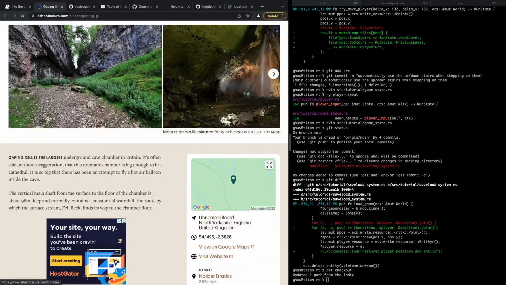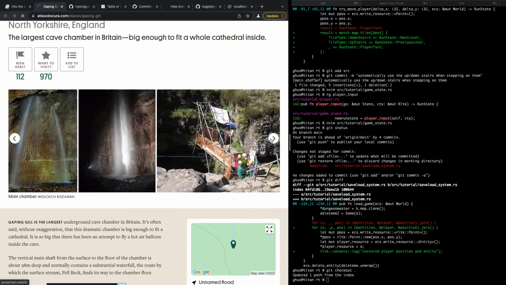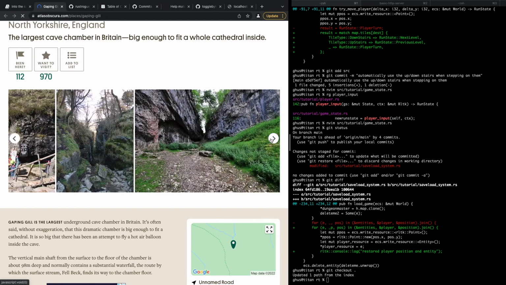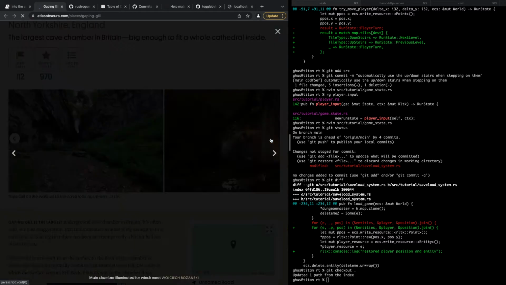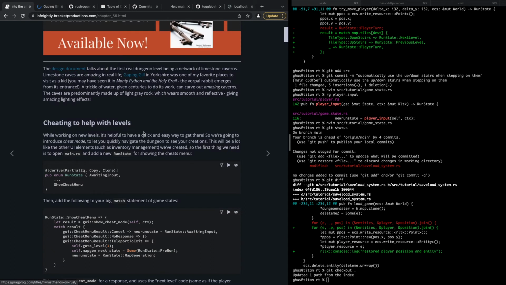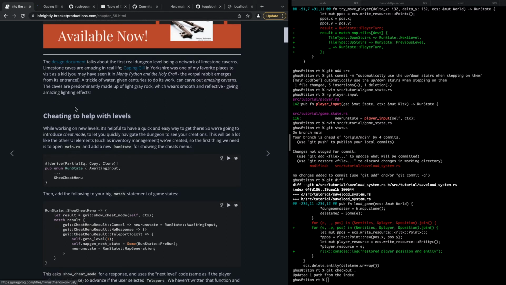Oh, only 2 pictures? Oh no, here's some more. That does look pretty cool. This is what we want our roguelike to look like, okay? So that's what we're going to go for. Trickle of water given centuries to do its work and carve out amazing caverns. The caves are predominantly made up of light gray rock, which wears smooth and reflective, giving amazing lighting effects.